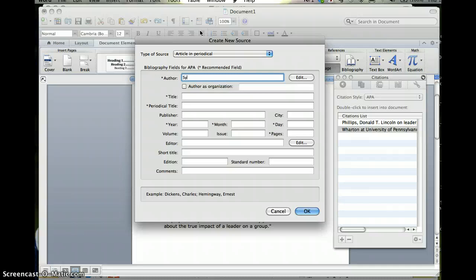And my author is Sydney Blumenthal. The title is Lincoln Plays to Win. The periodical title was Newsweek. The year is 2012. The month was October. Day 22nd. I'm going to go ahead and fill, even though there's not an asterisk here, I have the volume, which is 160. I have the issue, 17, and the page numbers was 32 to 38. So you can add extra information there. All right, so I'm going to click OK.